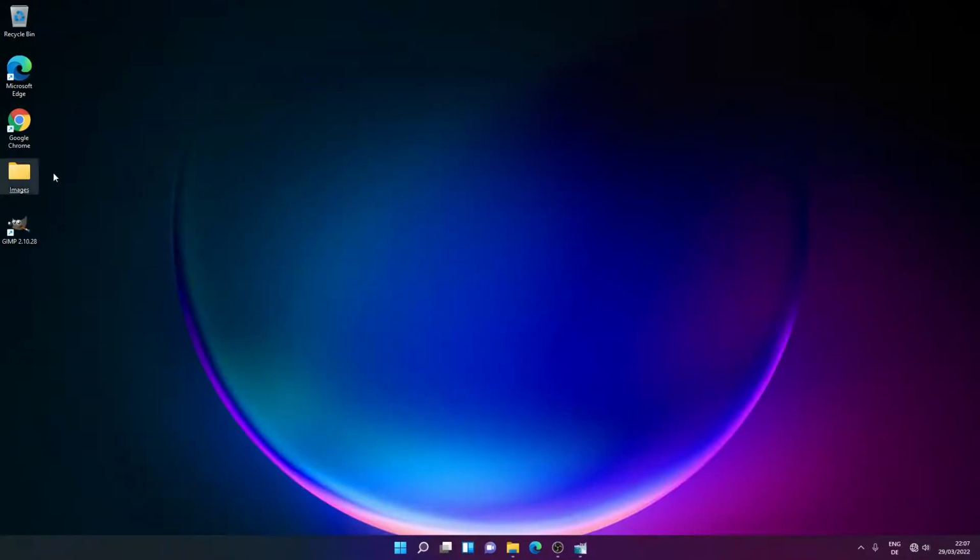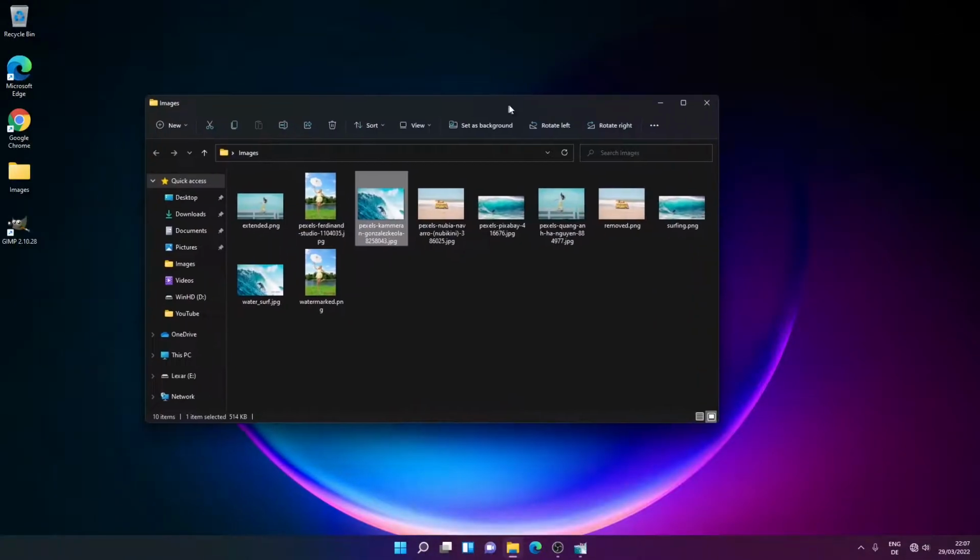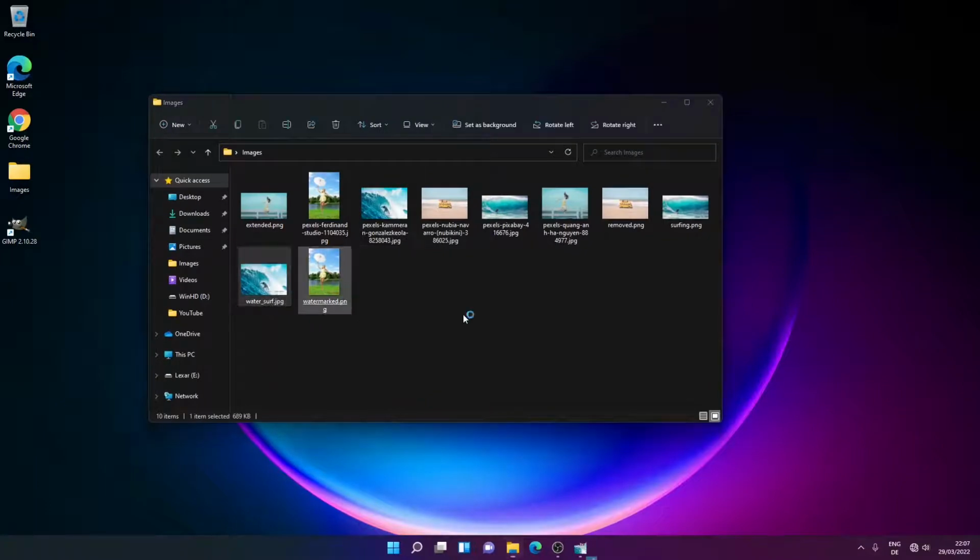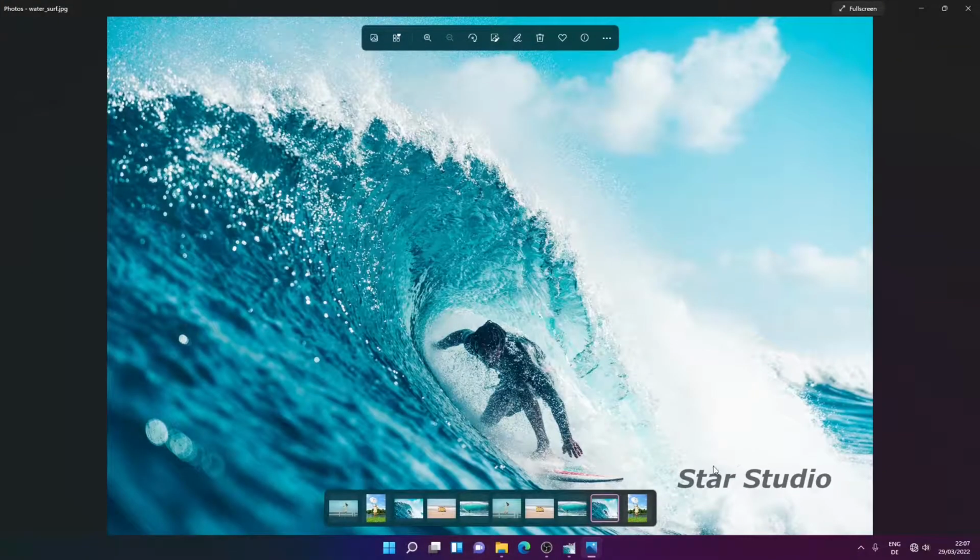Let's check it out. As you can see, this is the image we just added the watermark to. So this is how you can add a watermark to an image using the GIMP software.